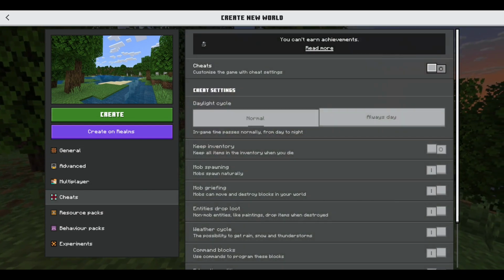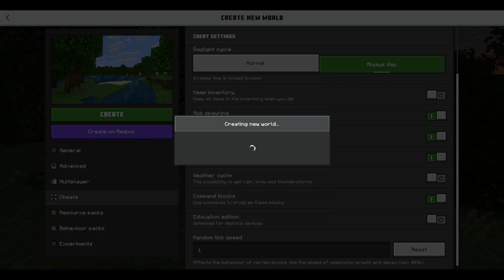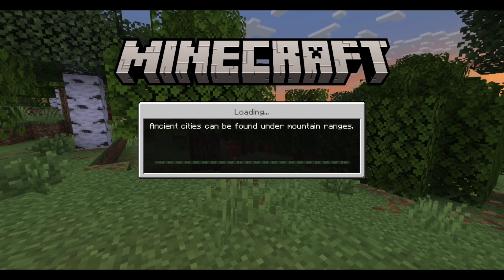Other than that, I think that's everything we need for this. Okay, so we'll wait for this to load, and then we'll go from there.